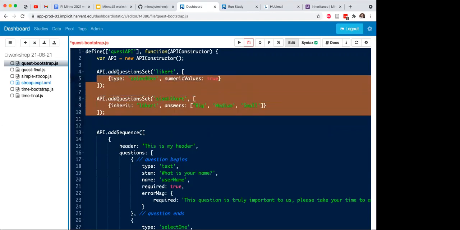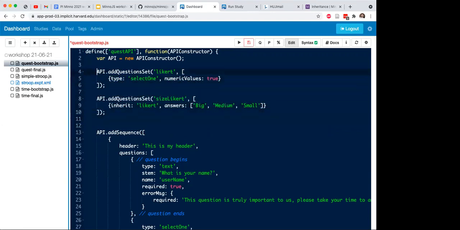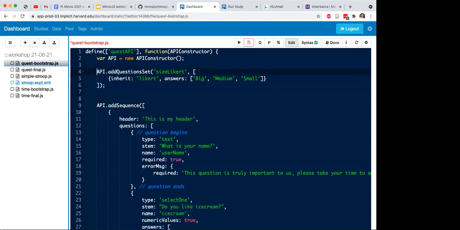Let's straighten it out. So we have a generic Likert set. What I do in that example is I do double inheritance, so you can inherit an object that inherits a different object. Let's simplify things here for a second. Instead of doing double inheritance, we'll do everything in the same place. And this will be just Likert for our use.